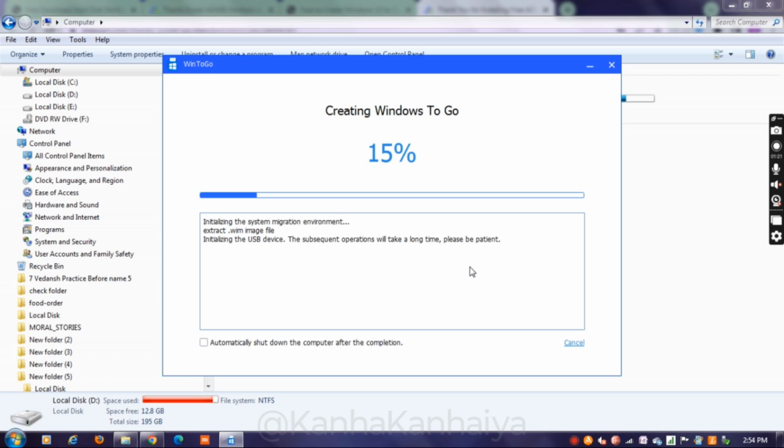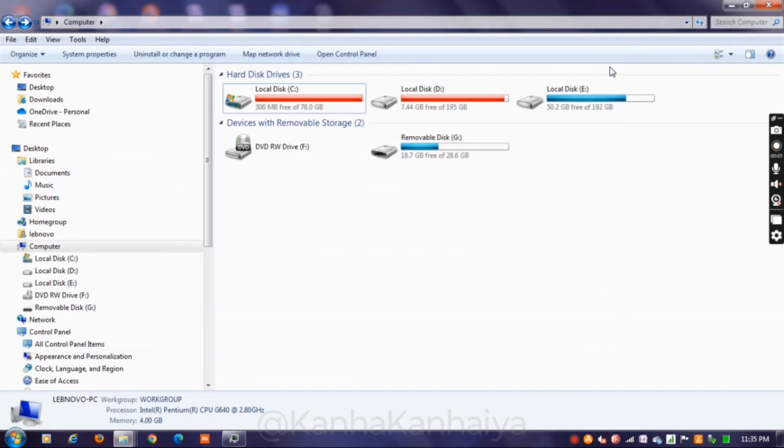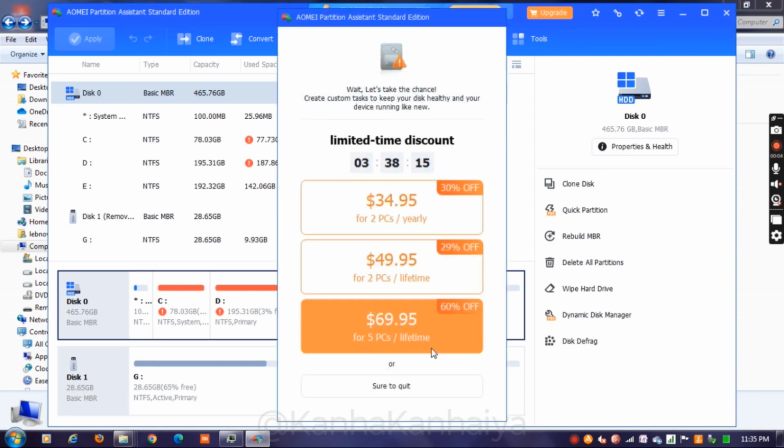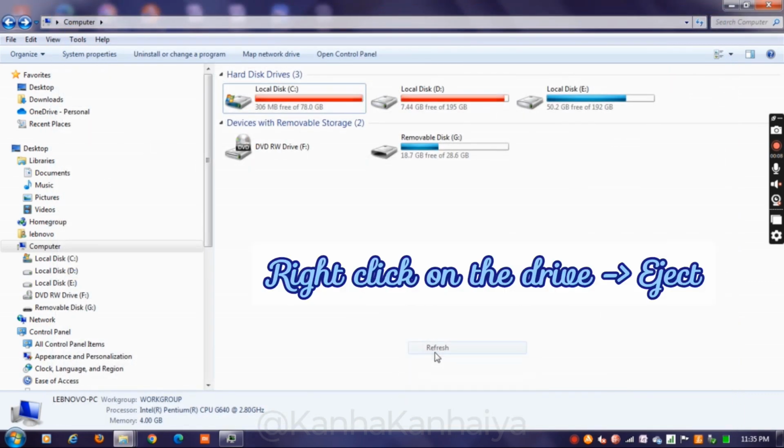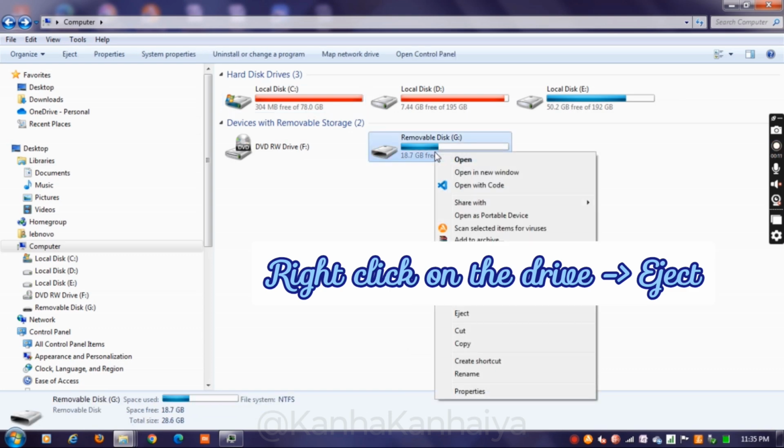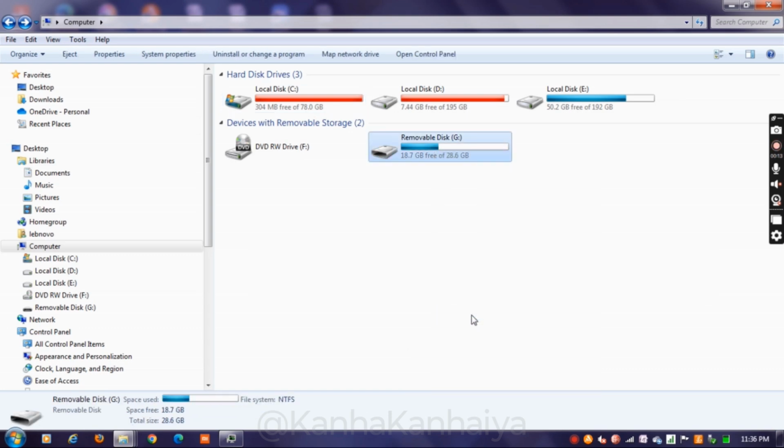It will take some time, so be patient. It took me about an hour. I recommend using a 32 GB pen drive at least. You can use an external hard disk also. So now it has been done. Close it and eject the pen drive. And now I will show you how to run it.